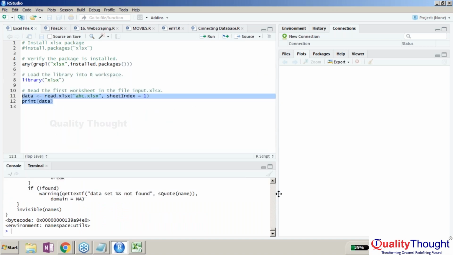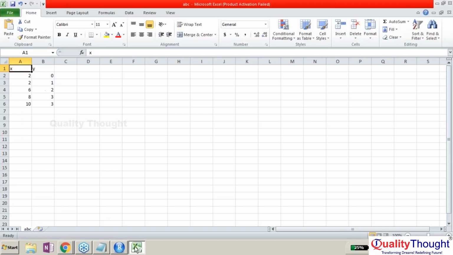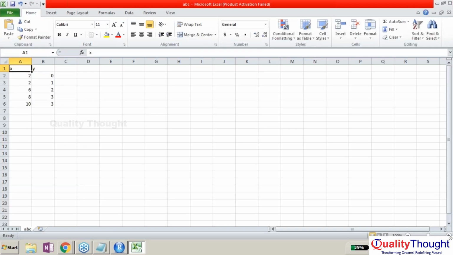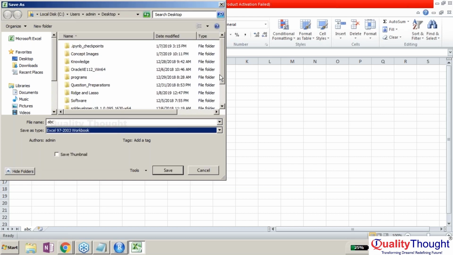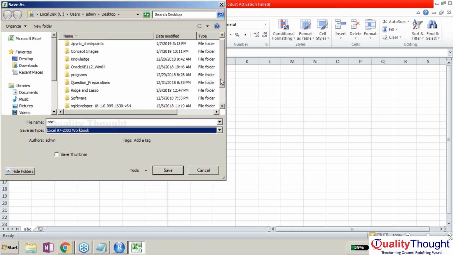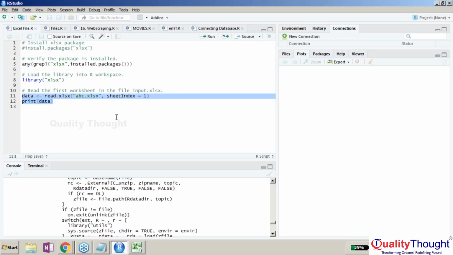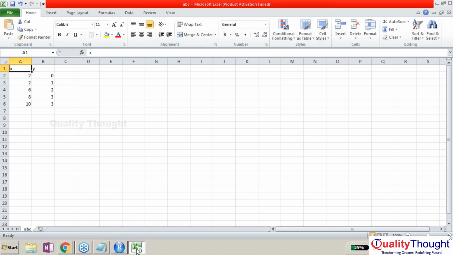I think it was not able to load this file. Maybe it is having some symptoms of, so I need to save this one in a different format. Otherwise, save as Excel 2007 and 13 workbook. Okay, let me try this now. Still, it is not able to do it.